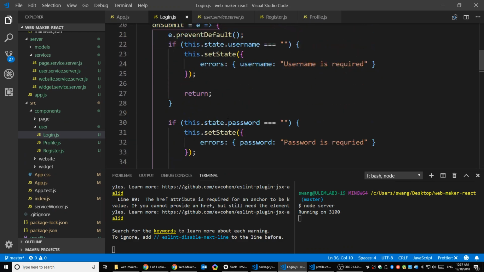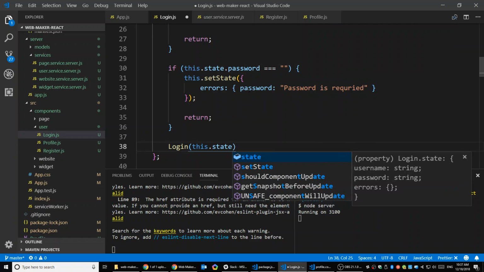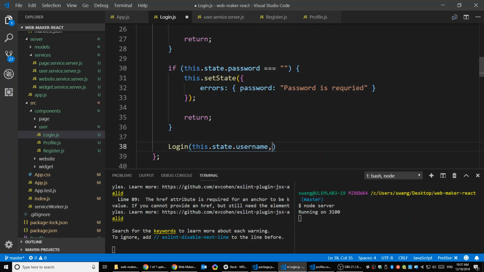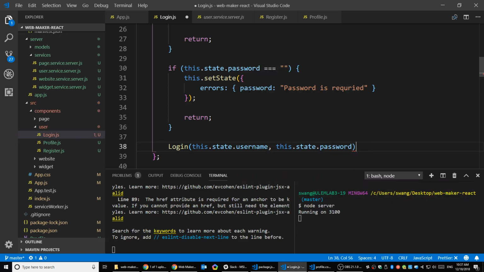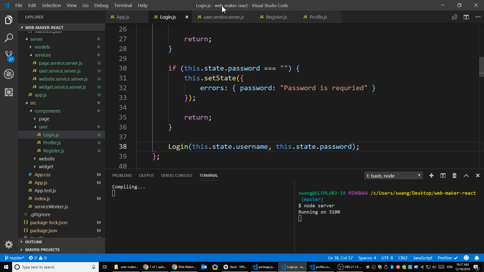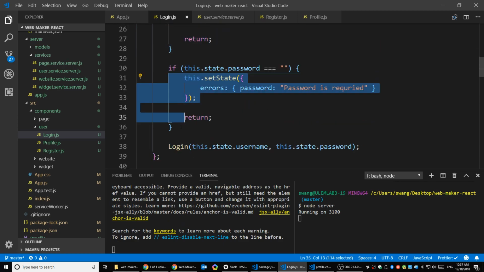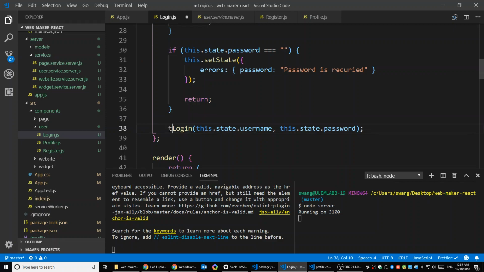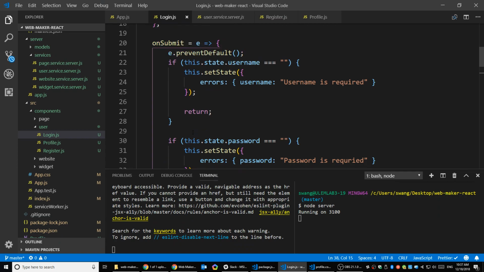So let's send out the request to the server from our React component and see if we can log in, right? In here, we're going to run a function login and take this state the username and this state the password. Once we check that we have both username and password, we call the function this login.